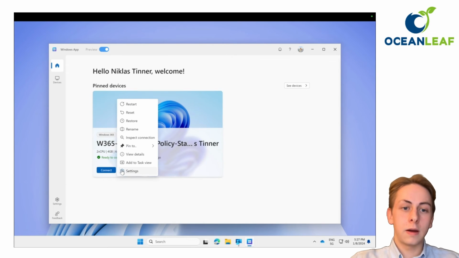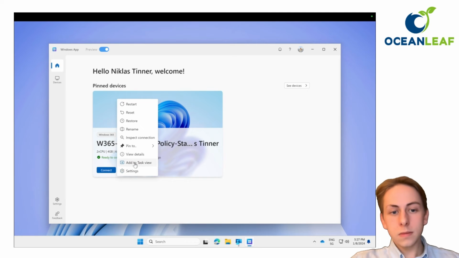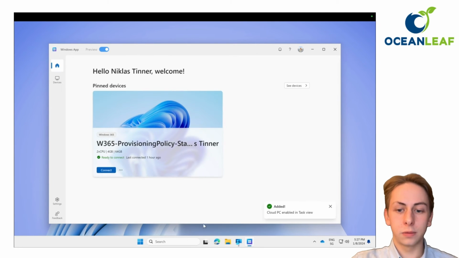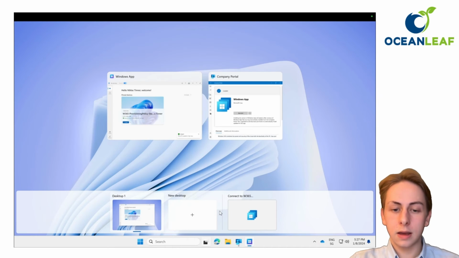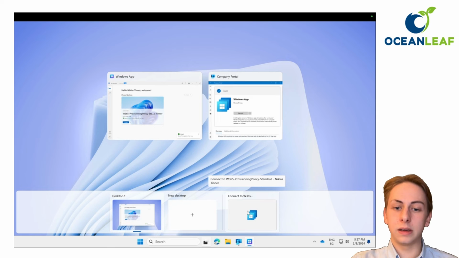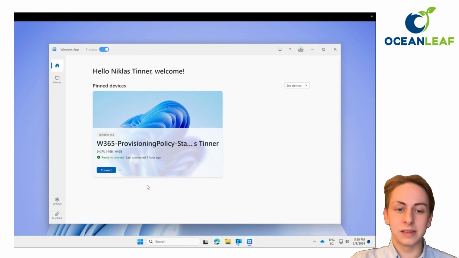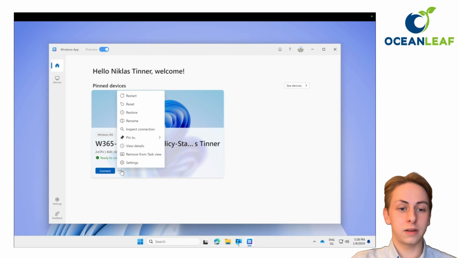It's pretty simple from an end user's perspective. You could also add this cloud PC to task view. If I do that, we now go here to the widgets blade, and there we see our cloud PC. Now that feature is called Windows 365 Switch. So it's a seamless experience between your host system and also the virtual cloud PC. I suggest you go test that one out. You will see it's quite an amazing and cool technology.